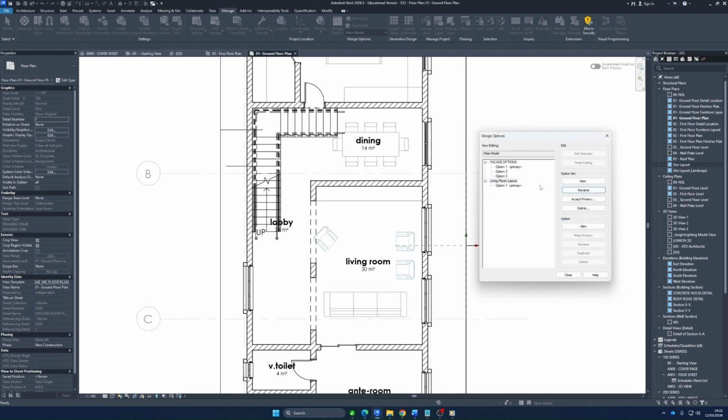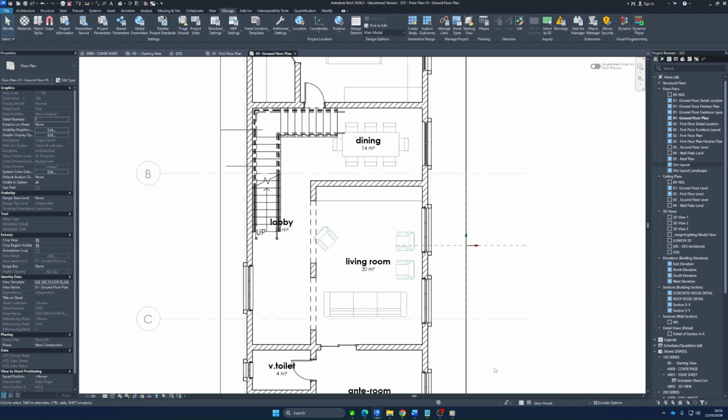And so we have option 1. Now we can come to our options and add new. So we see the more we add, the more options we have. Alright, and we can do as much as possible. So I will just delete this and leave 3 options for the purposes of this illustration. Once I'm done with that, now I can click close. So I have created my option set for the living room layout and I've created the 3 options I want.